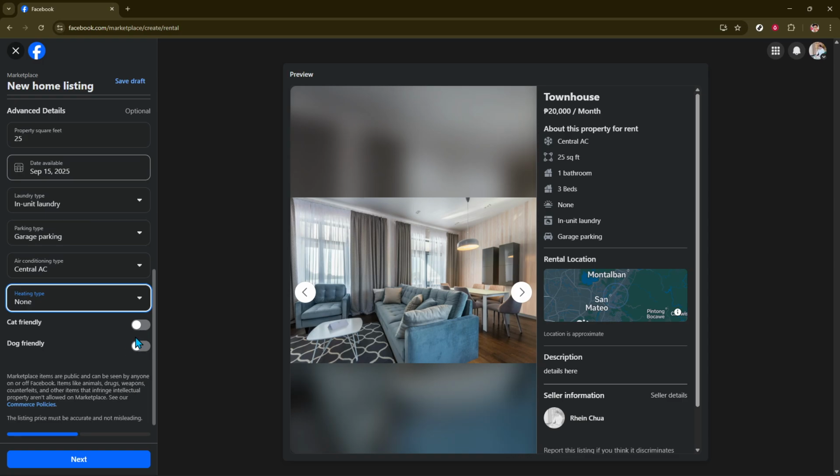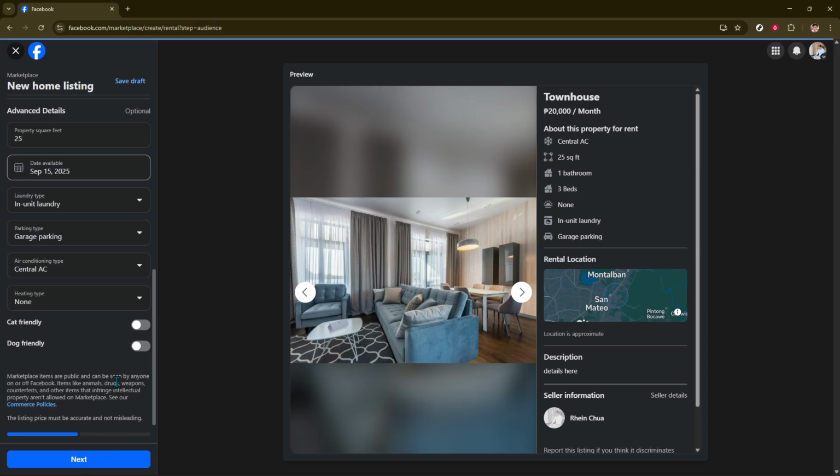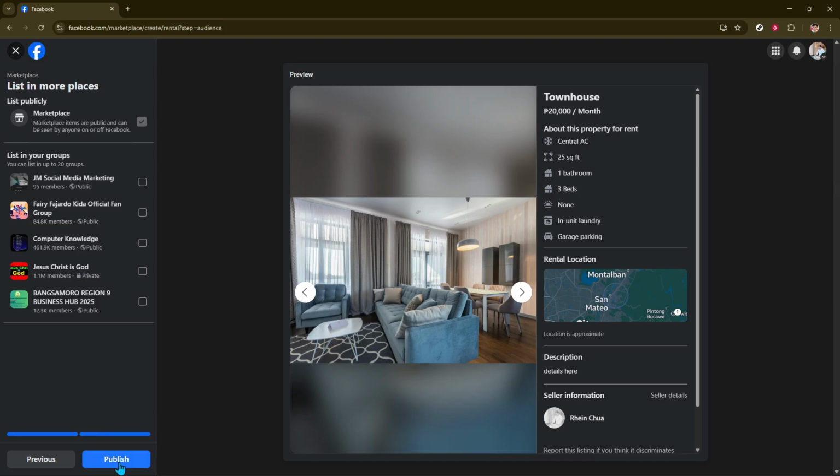Finally, review all entered information and click Next. This will take you to the final step where one more click on Publish will make your listing live. Congratulations, your rental property is now available on Facebook Marketplace for potential renters to see.